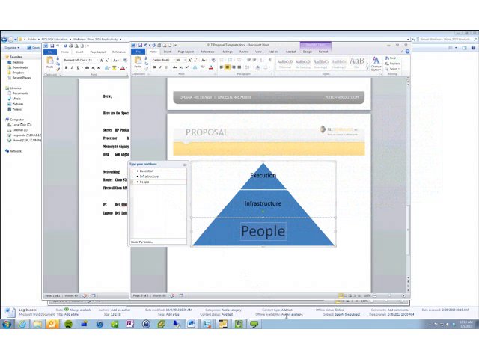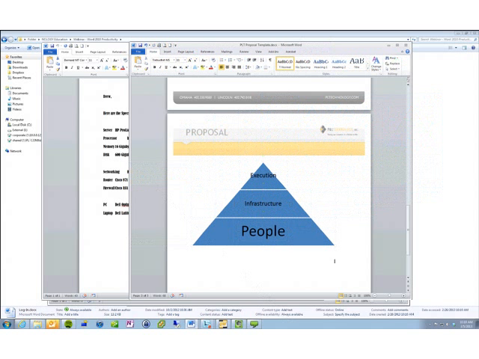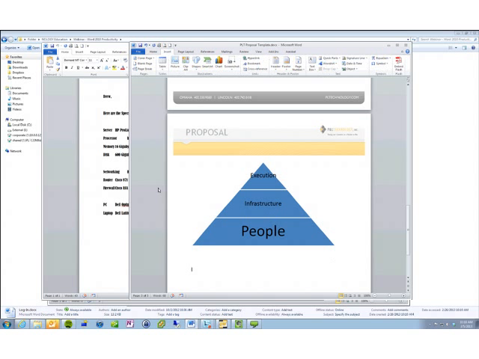So now you see we've got a nice looking triangle, and I'm conveying to my prospect the three things that we feel have to be in place for technology to work: people, infrastructure, and execution. So let's take a look at another piece of SmartArt. I'm going to go ahead and go to Insert again and SmartArt.